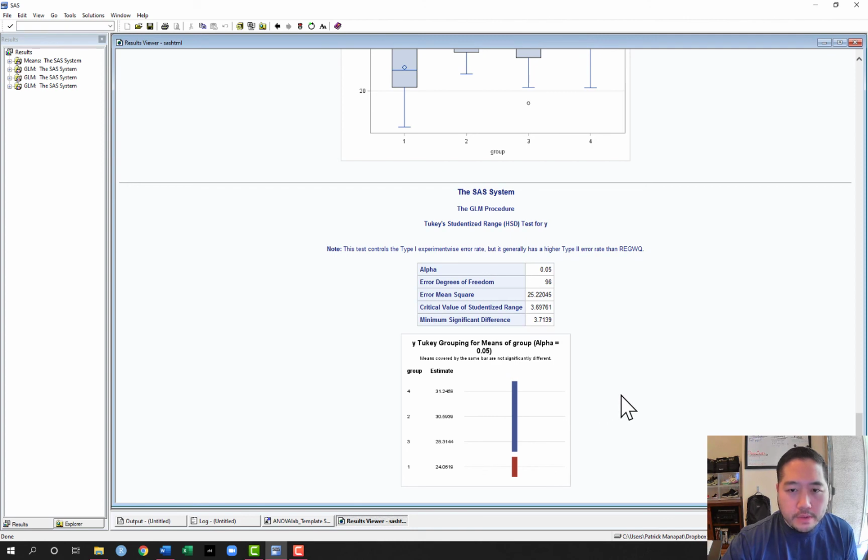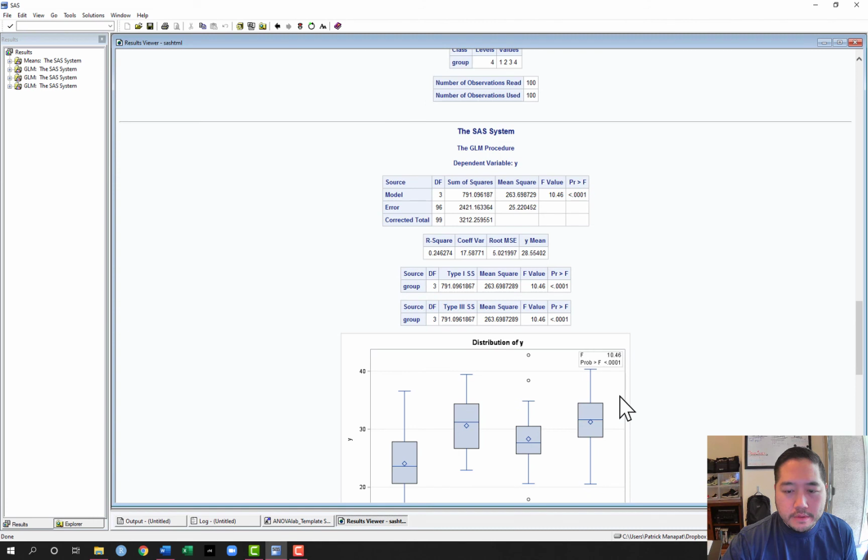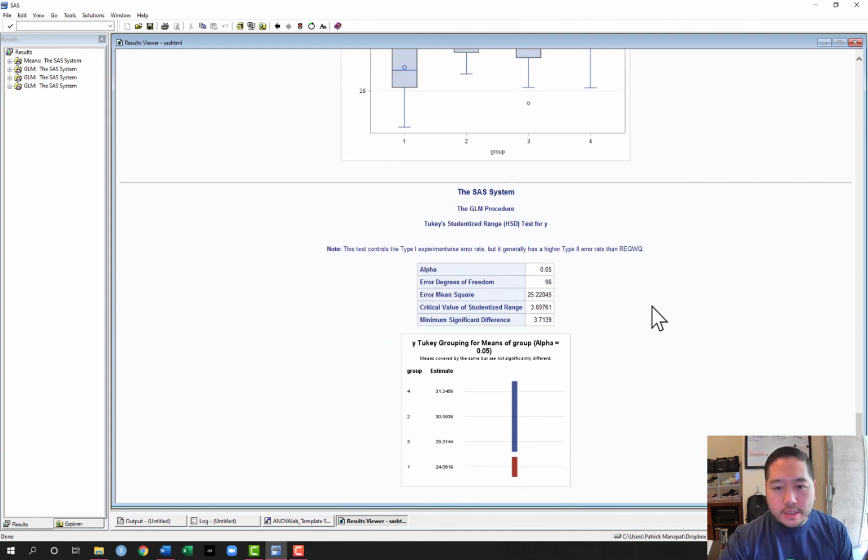Okay, so if we scroll up, this is our Omnibus Anova. So our F value is 10.46. It's significant. So there is a significant difference among the groups. And so I will follow up with a post hoc Tukey test.